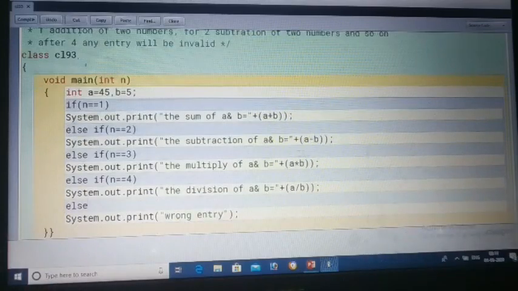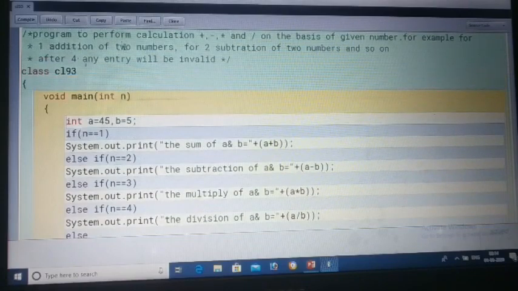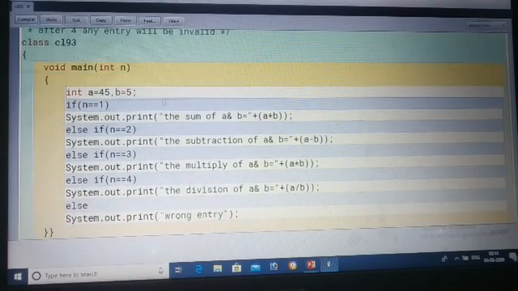See how this program has been implemented. In this program, what you are observing here is the integer n value, that is a user given value. On the basis of the user given value, you have to perform 4 operations: for first, addition; for second, subtraction; for third, and so on. After 4, whatever entry is there, 5, 6, 7, 8, that will print the wrong entry. So the program is in front of you.